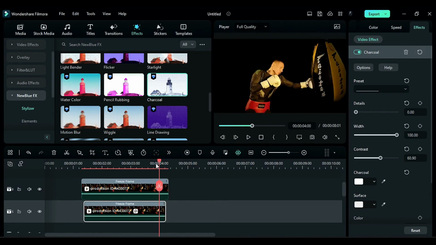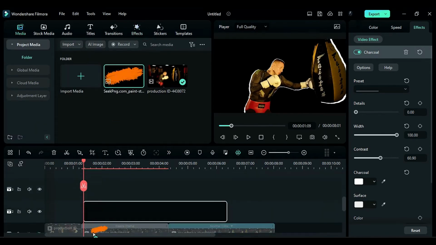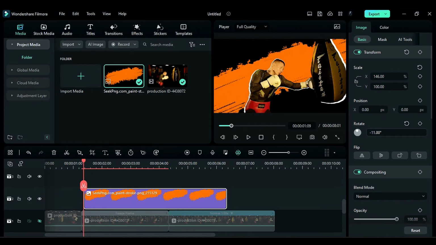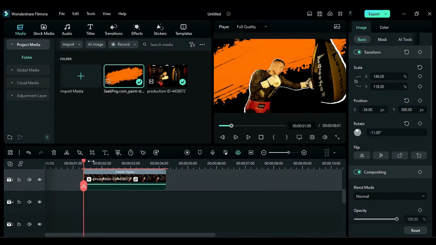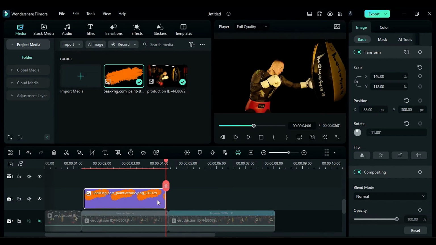Now, import the brushstroke PNG onto track 2. You can download it from a free PNG website. Unlink the scale and adjust the X and Y scale to stretch it slightly. Rotate the brushstroke by -11 degrees and adjust the X and Y position to your liking. Make sure the brushstroke PNG on track 2 is the same duration as the clip on track 5.